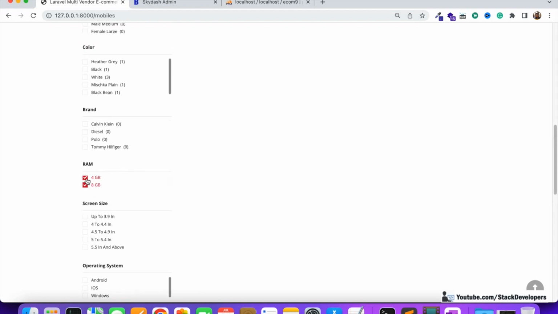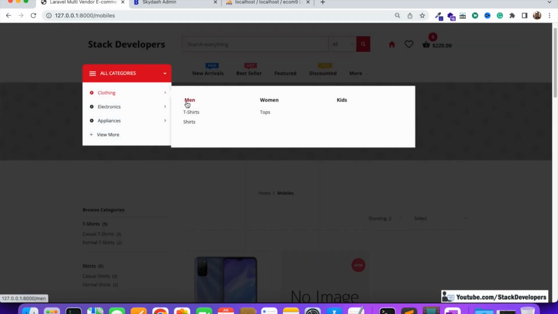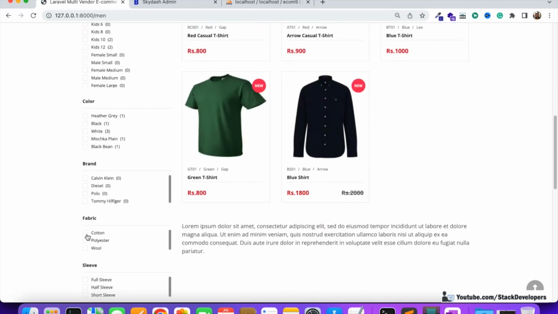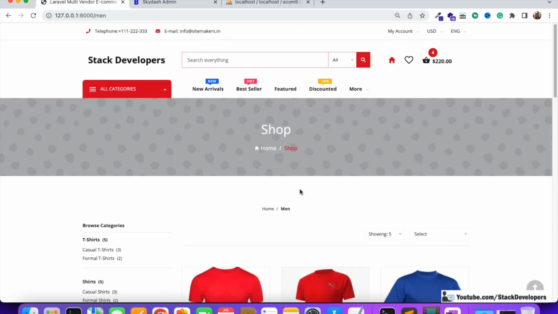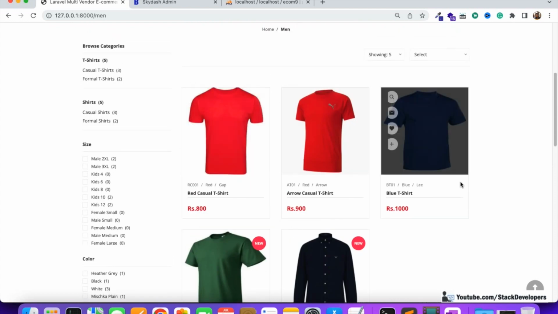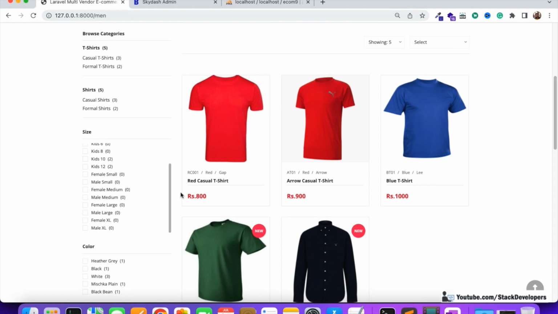Right now there is no change. You can see there is no reflection of this filter because we have not done the code yet. If you go to fabric and click on cotton, there is no update. So we are going to refresh these products with Ajax, but right now we have not done this functionality.